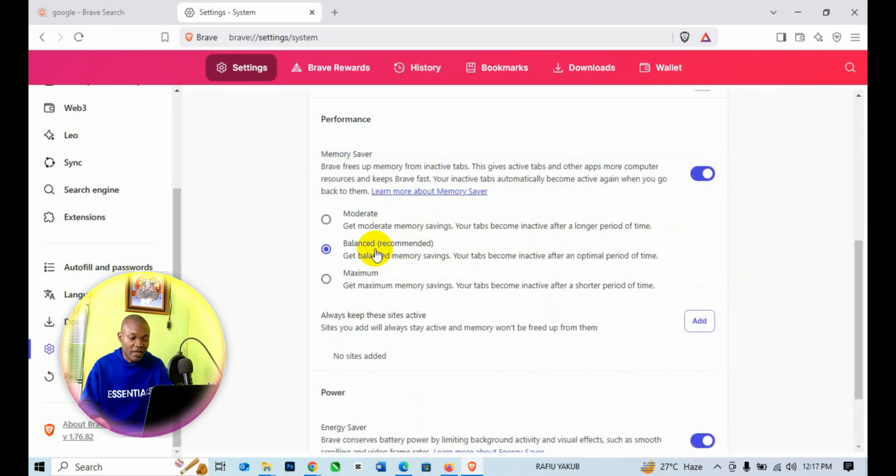Then balanced, recommended: get balanced memory saving. Your tab becomes inactive after an optimal period of time. Then the last one right here, maximum: get maximum memory saving. Your tab becomes inactive after a shorter period of time.